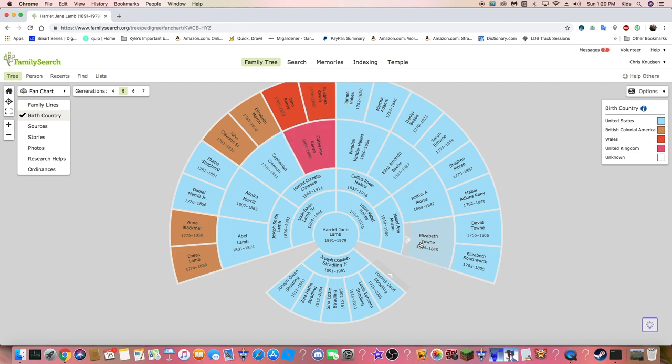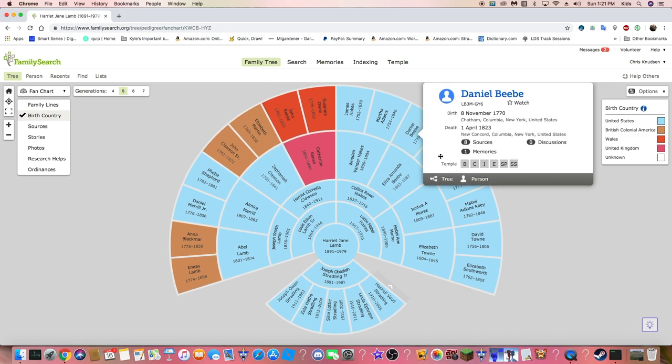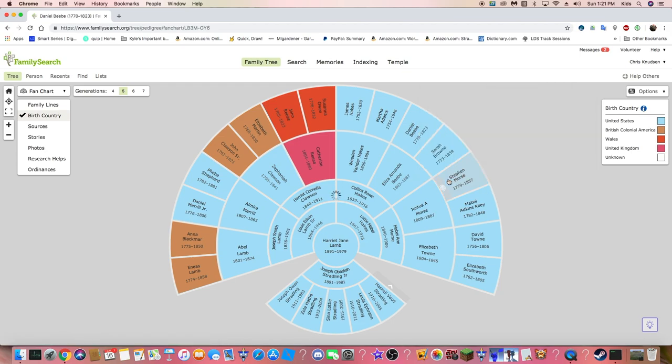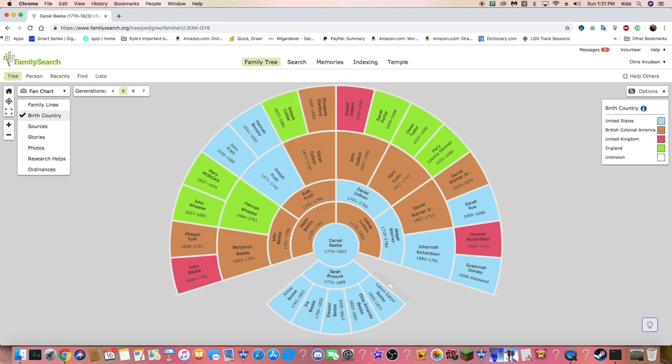So I'm going to pick just randomly. Let's go with Daniel Beebe. So I'm going to click on Daniel Beebe, and we're going to look at his tree. He was born in 1770.